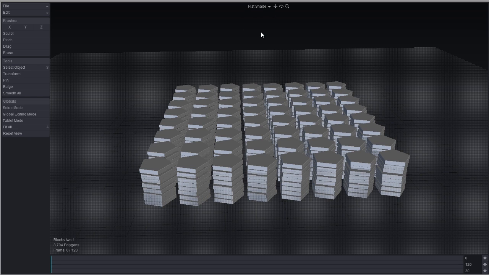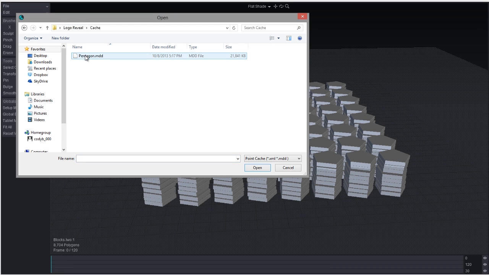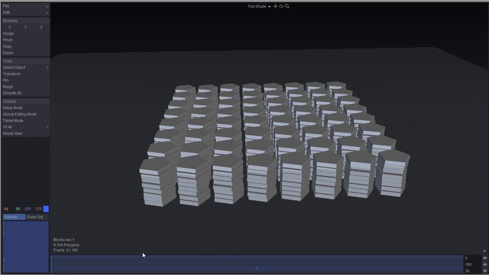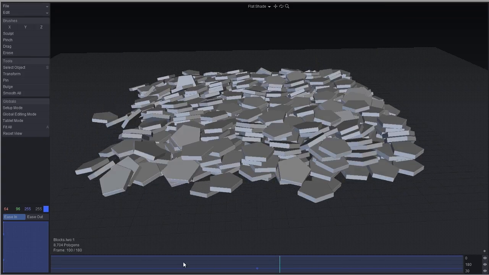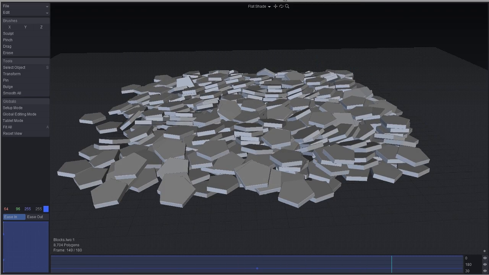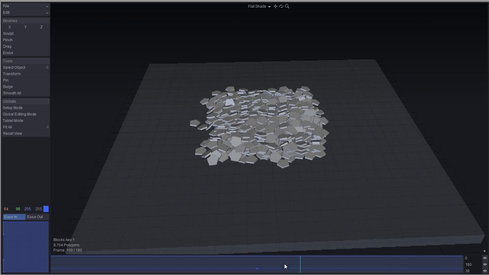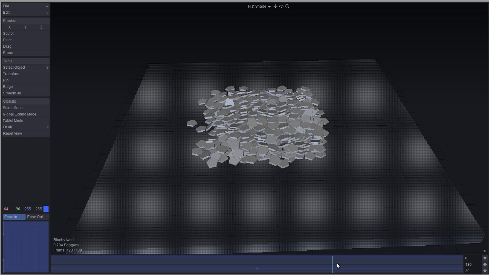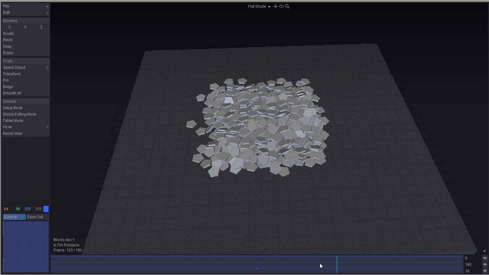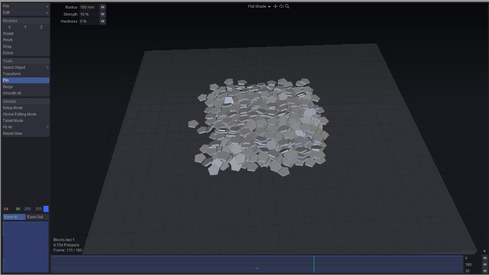Just switch this to a flat shade. And now let's load in the cache file. And there we have it. So let's zoom out so we can see this and pick where we want the pin to start. Let's say right about frame 125. Maybe a little earlier. Say 115.